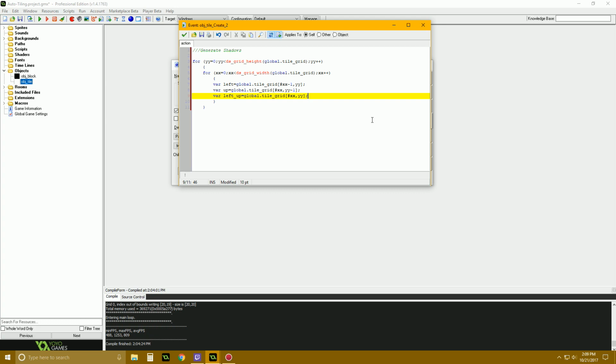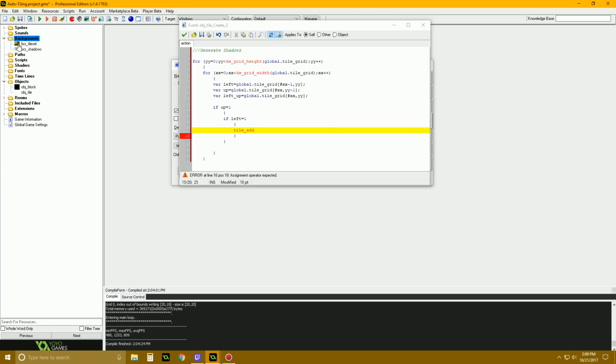All right. Now, this isn't doing an equals or anything like that, so we're not going to get trues or falses. We're going to get 1s or 0s, depending on floor or wall. And this is how the logic is going to go. If up equals 1, or a wall, then we're going to say if left is equal to 1. So basically, we're looking above us, right? And if our left is equal to a wall, we're going to go here, and we're going to say tile add, and we're going to open up our shadows again.